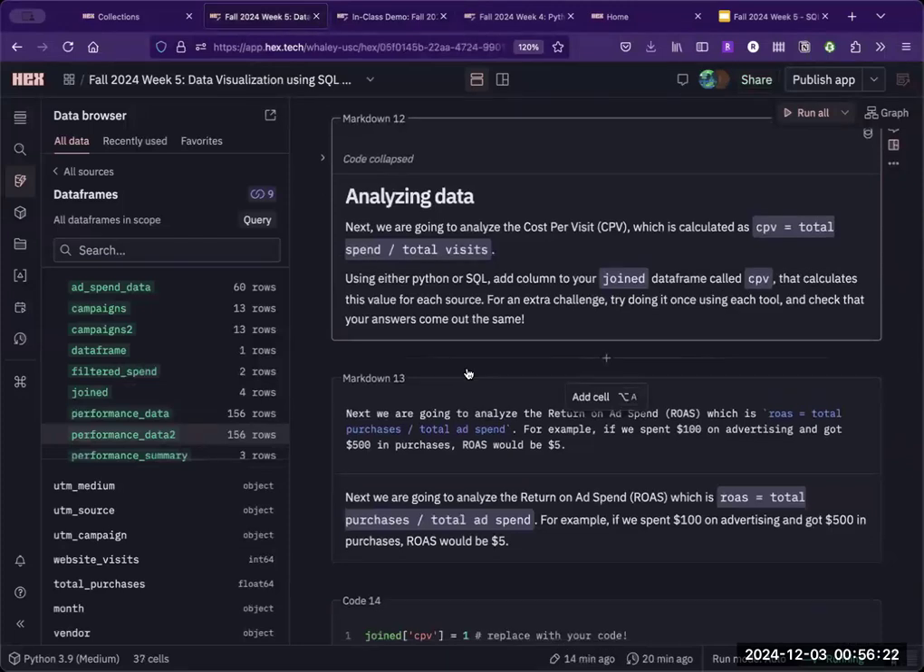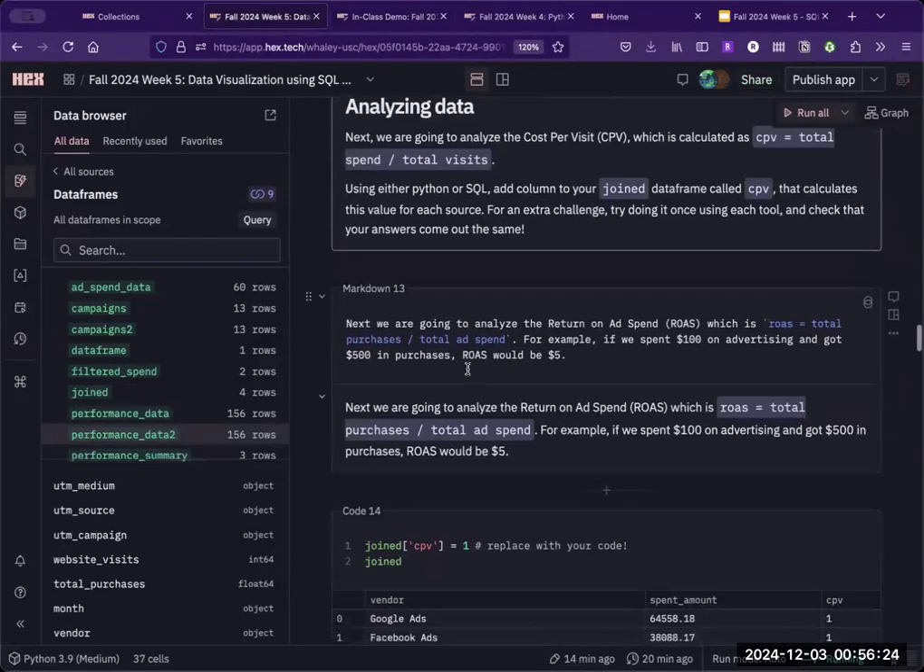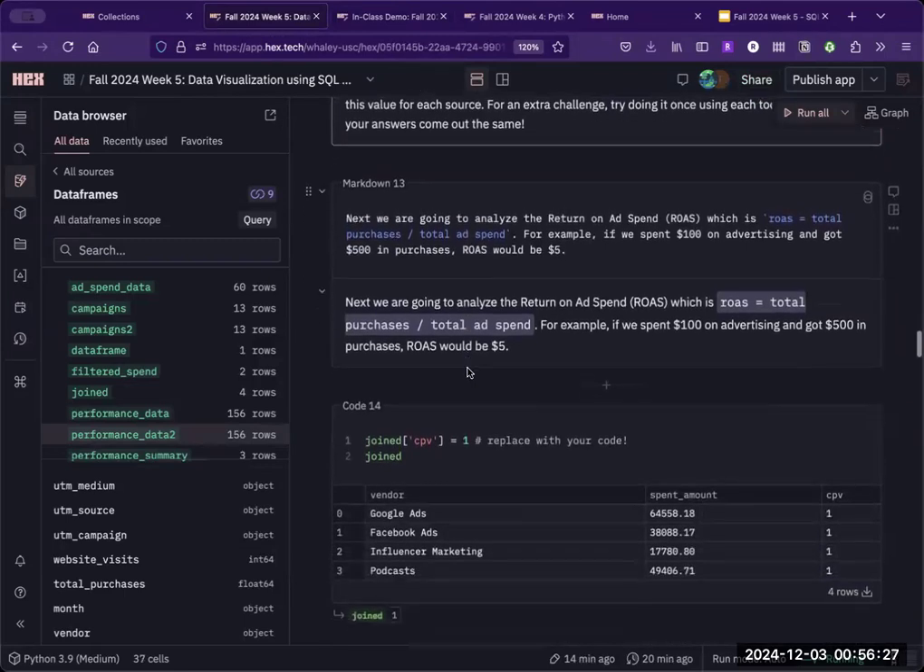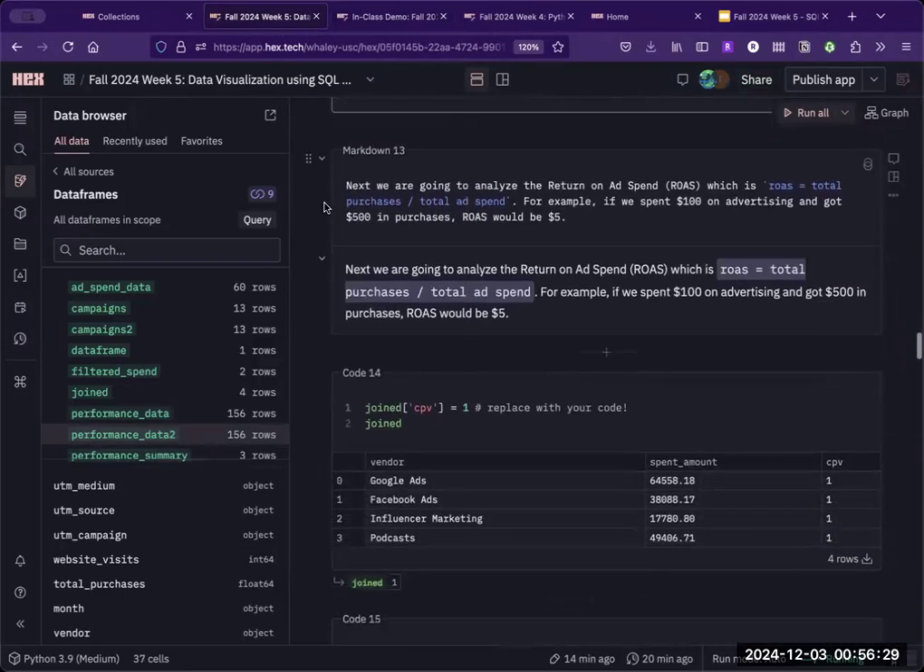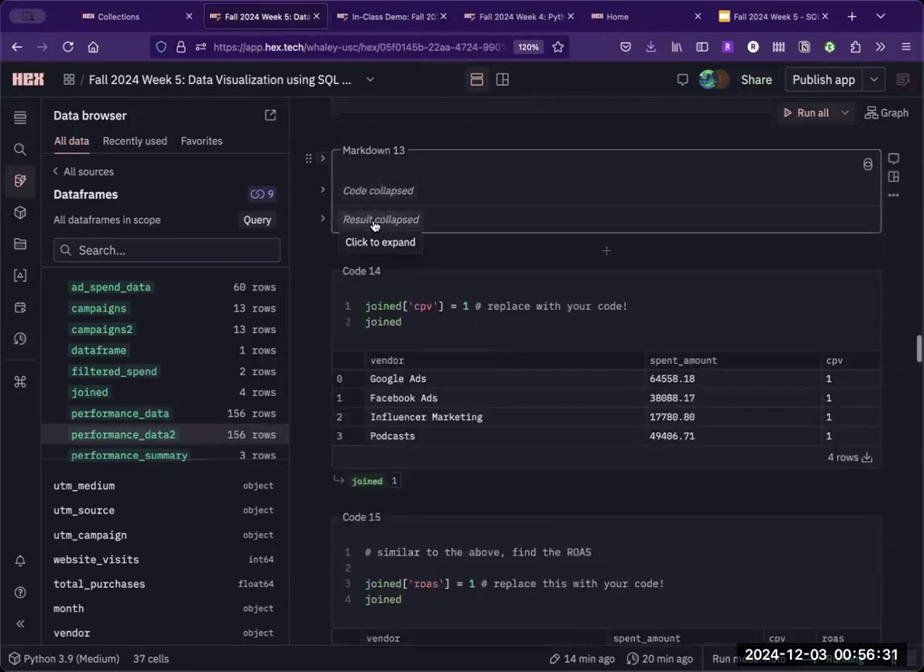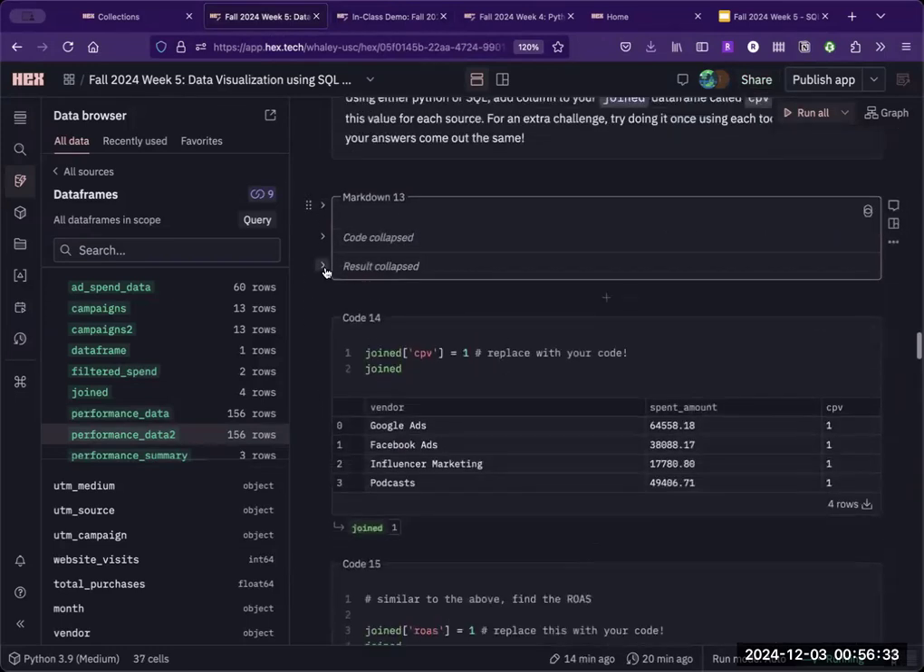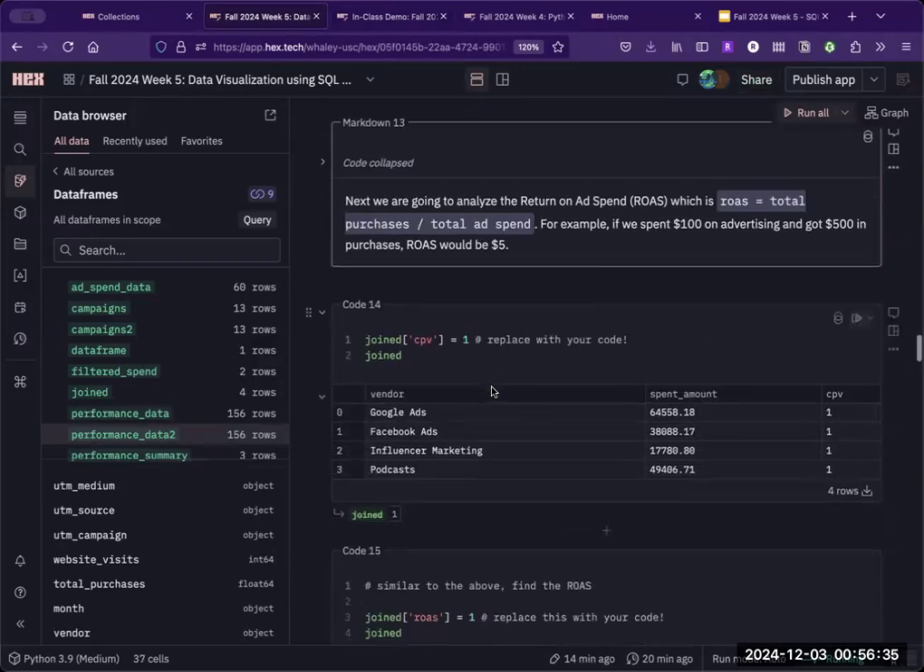Great. Okay, we're next gonna do a very similar thing. All right, so we're gonna next do another kind of marketing metric. Copy of this. It's here. All right, which is ROAS, return on ad spend.